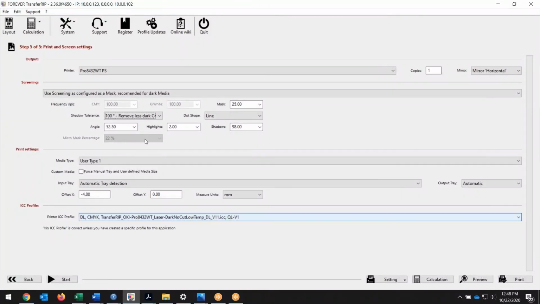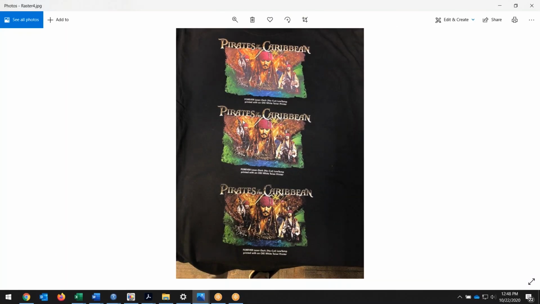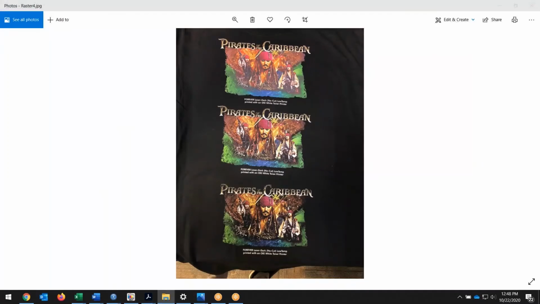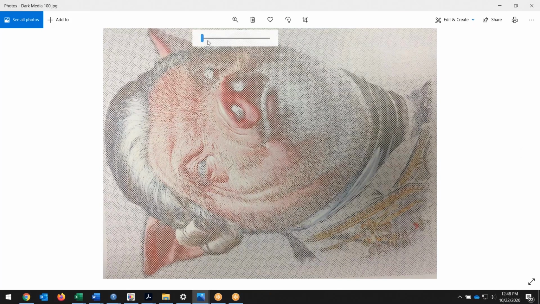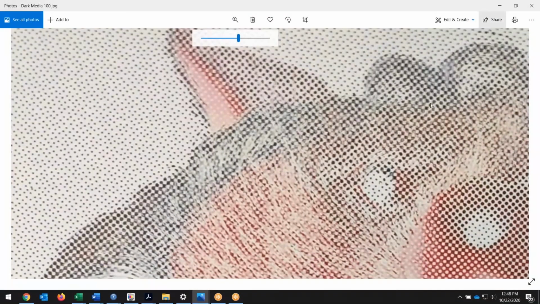And the difference between the last two designs is going to be in the shadow tolerance. So if I go back to the image, the middle one right here is these settings right here. So it's a line 5250, and this is a shadow tolerance of 100. If you see the dark media at 100, this pig right here had a black background. So if you use 100 tolerance, you still see it's printing some black, but it's getting rid of most of it, which you can get away with.